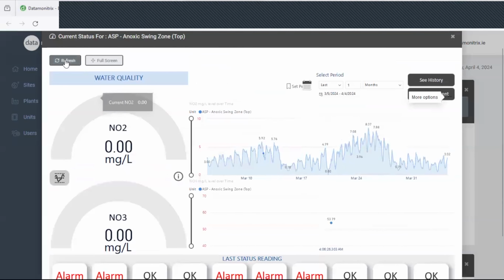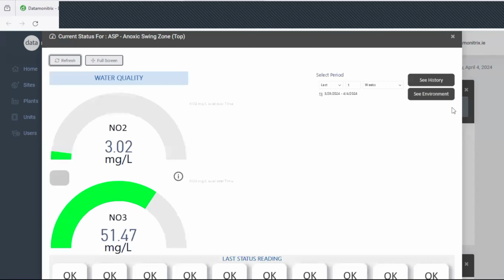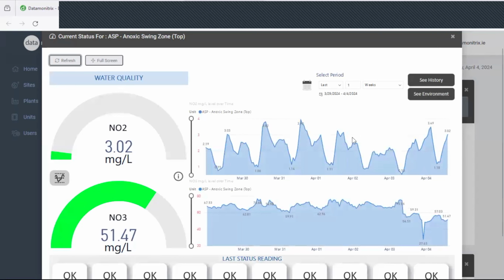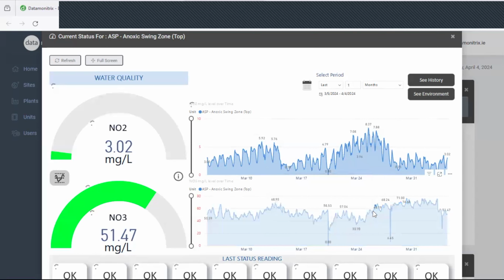To do so, we just need to refresh the screen, allow for the dashboard to load once again. Once the dashboard has been loaded, we can select our period of interest again and repeat the process once updated by clicking on the nitrate graph instead.